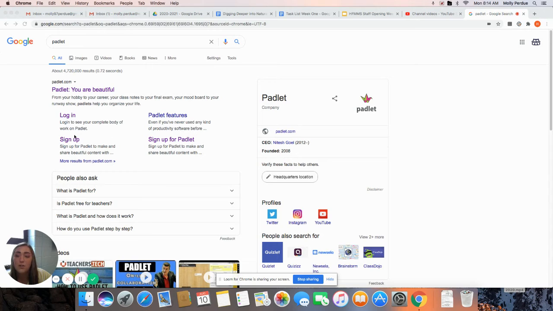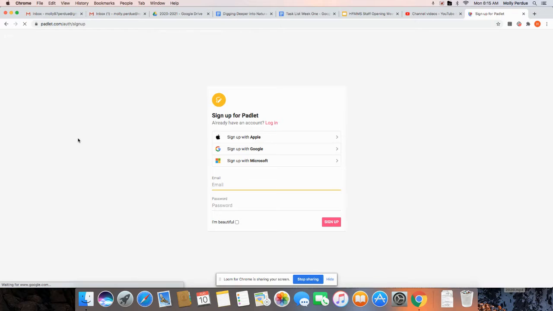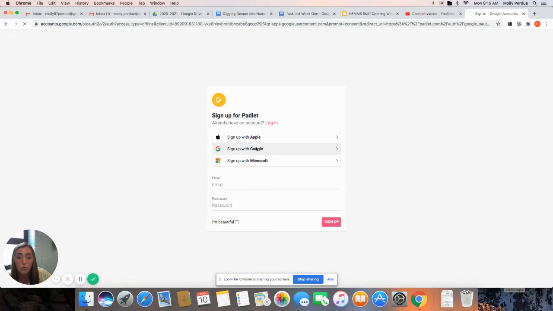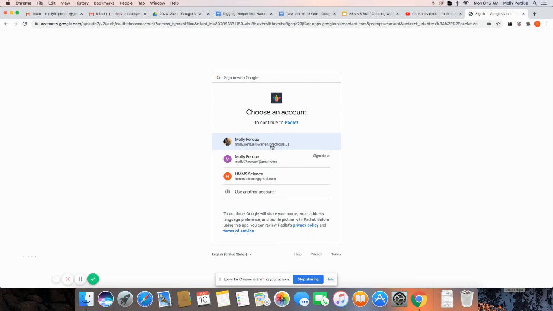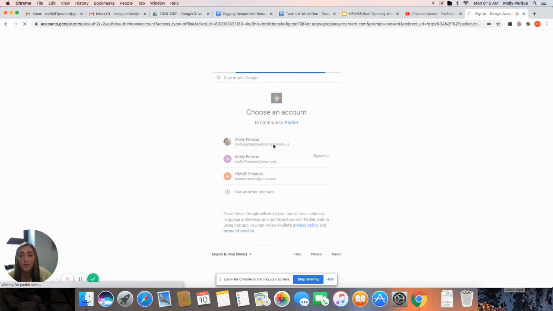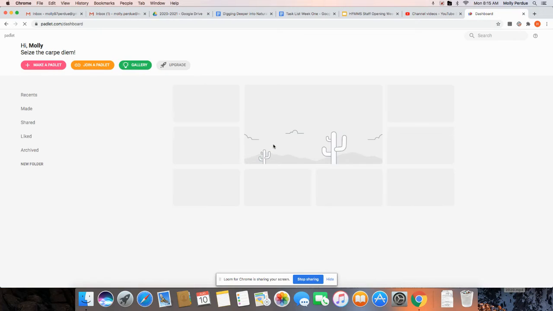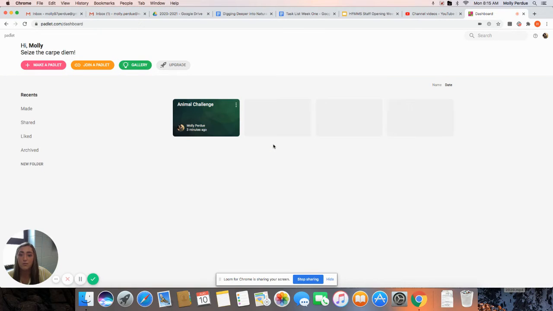So first thing you need to do is sign up for Padlet. Pretty simple. You are able just to Google Padlet and then you can click here on the sign up link. Sign up with your Google account that's given to you from the school. That way we have your name that we're able to use. So I'm going to sign up with my Google account. I already have an account, so it's pretty easy.